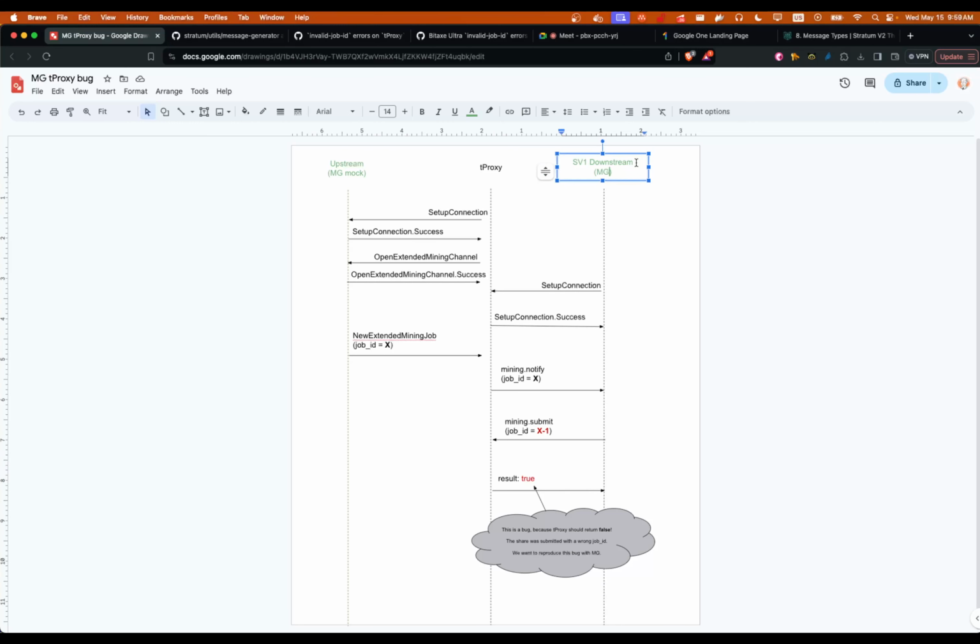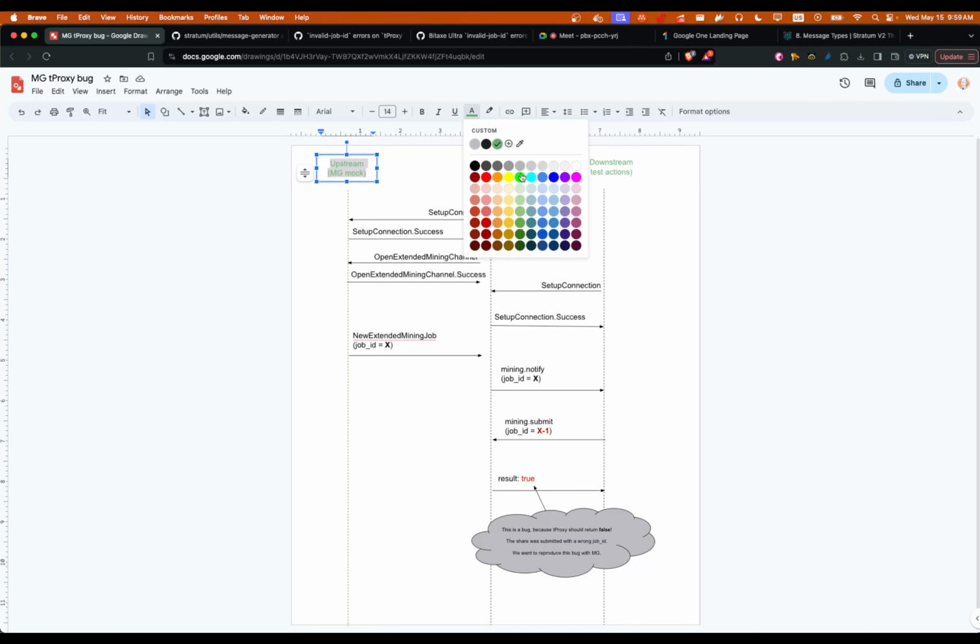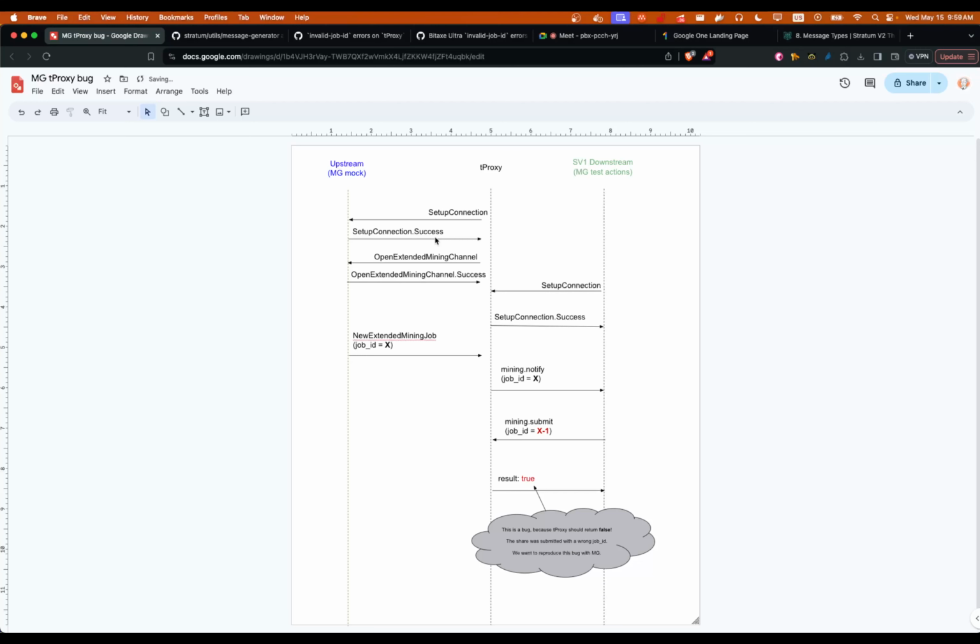Okay. And your test will launch. The first thing your test will do is launch the upstream mock. Then it launches the translation proxy, and then it sends all these messages to the translation proxy as a downstream. Okay, so I changed the colors. Do you think this is more accurate now? On the left, upstream is an MG mock. On the right, SV1 downstream is MG test actions.